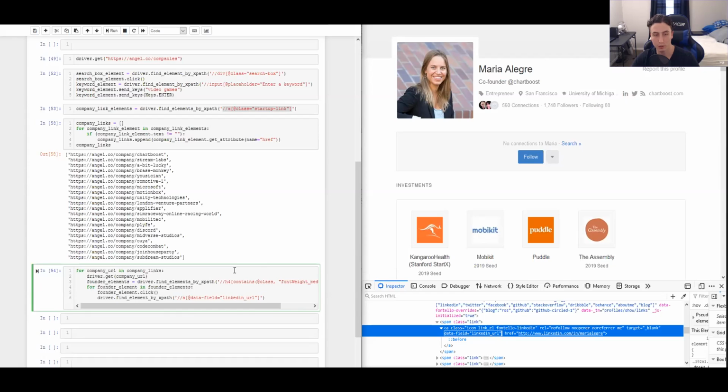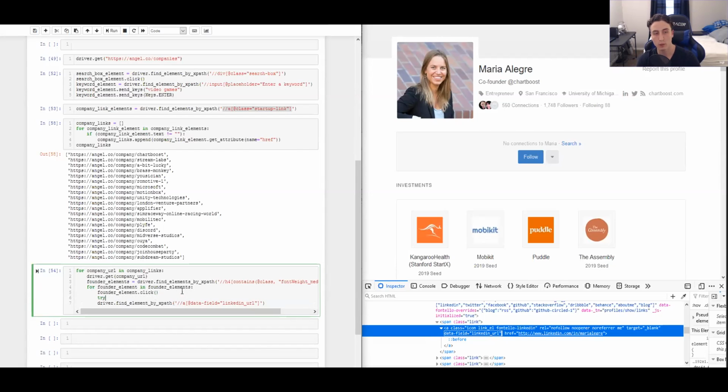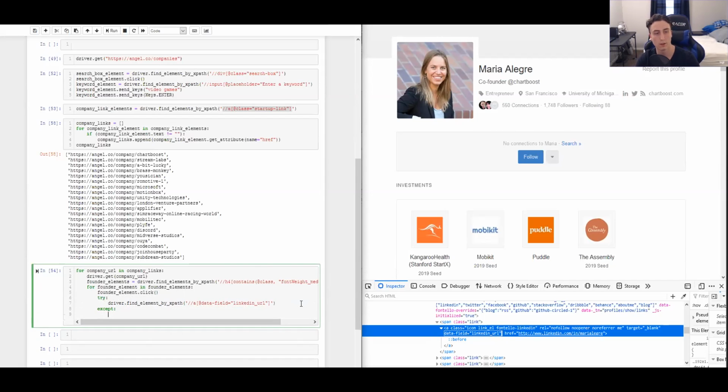One thing I found though in doing this is that not everyone has that on their page. So if we get to someone that doesn't and we're in the middle of this loop, it'll basically kill the whole thing. So that's why we want to do a try catch here. So we want to do try and then our try except. So what this will do is try to get this if it's there. If not, it'll just go to the next founder.